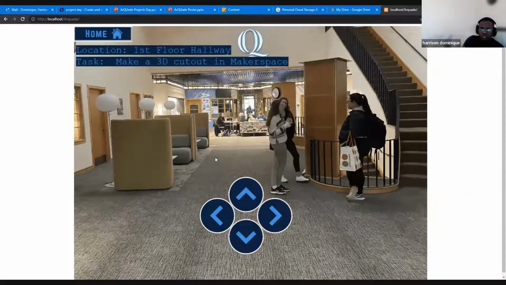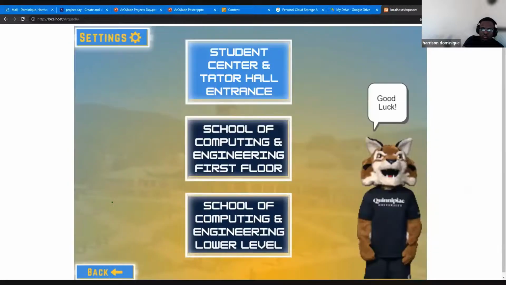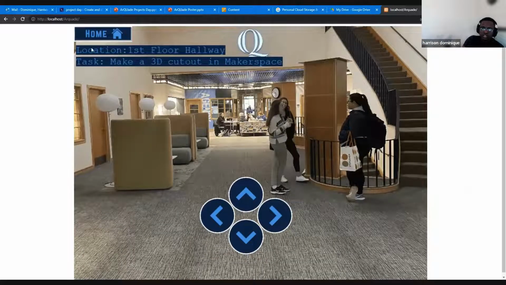Now I'm going to show the save progress. So I'm going to leave this building and click home. Now I'm going to go back to the School of Computing and Engineering first floor. As you see, my last location, which is the first floor hallway, and the task to make a 3D cutout in the makerspace are saved.